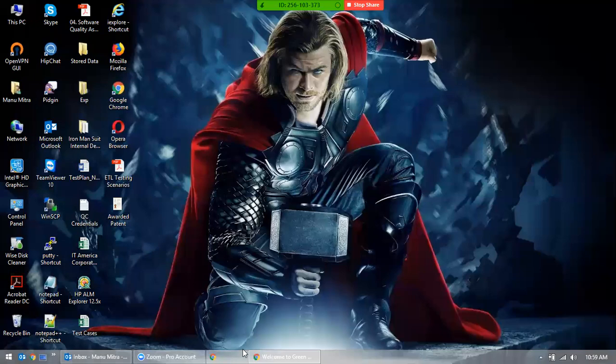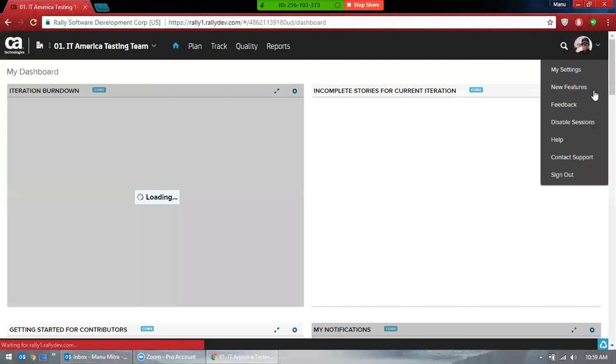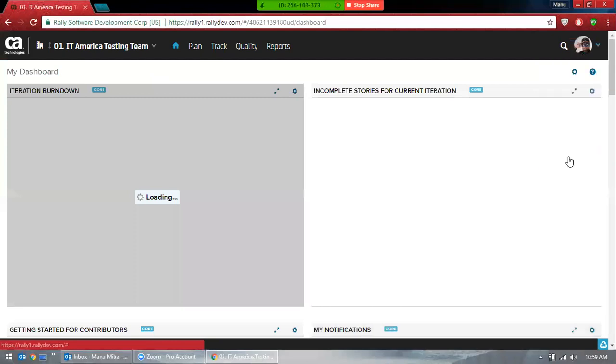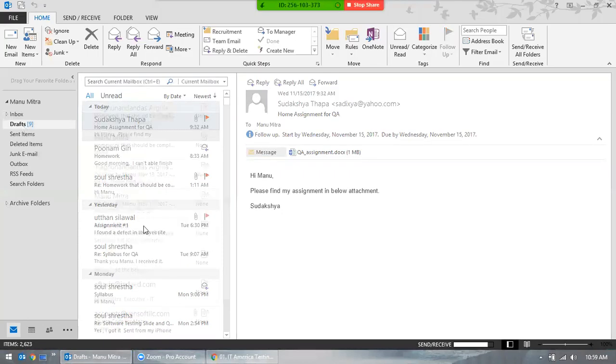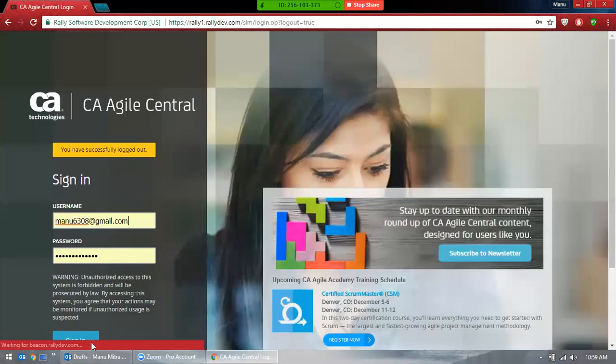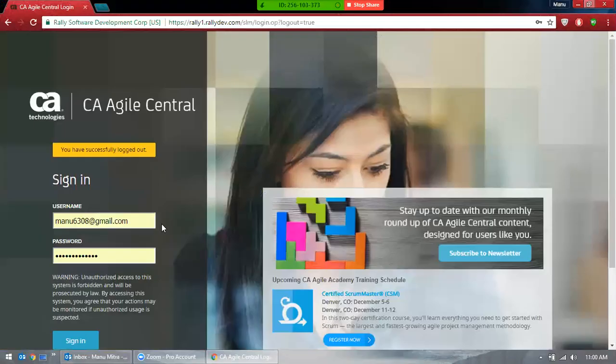Let's go to our Rally. Here, we'll talk about this test management tool. So this is Rally, and I'll be giving you access to this today. Let's see here, I guess I have already. I'll be giving you access, so you can log in and try to see, and make sure you don't delete anything.